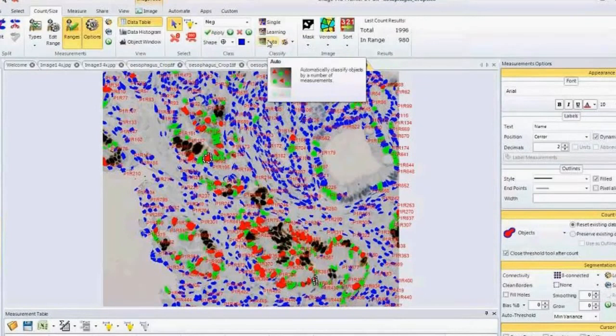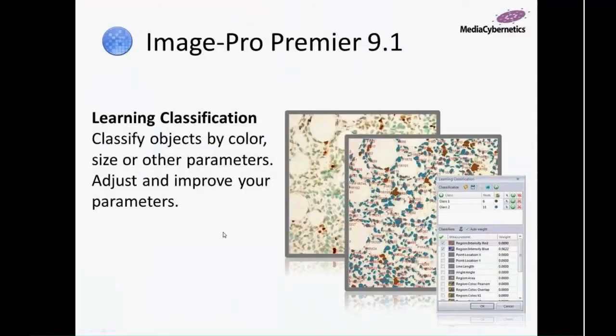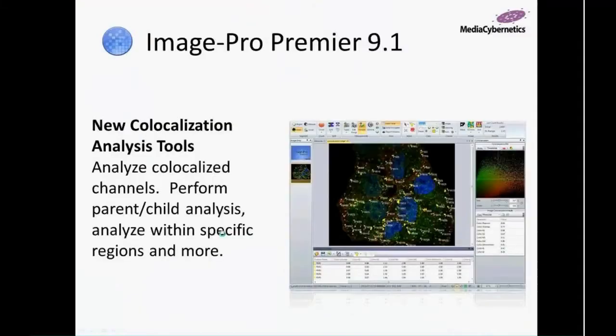Again, materials, physical sciences, life sciences, a whole range of different applications can be used for this. A couple more features that we've added to Image Pro Premier. Co-localization. This is something that we had in Image Pro Plus. We've now greatly expanded the capability in Image Pro Premier by not only having image-based co-localization, we can also do it per object base.